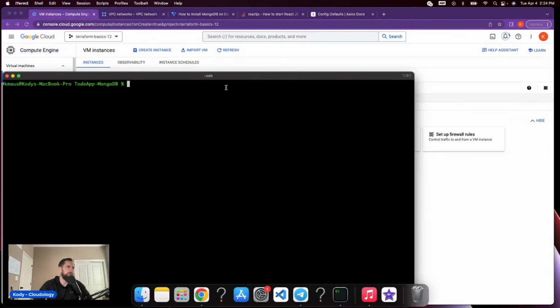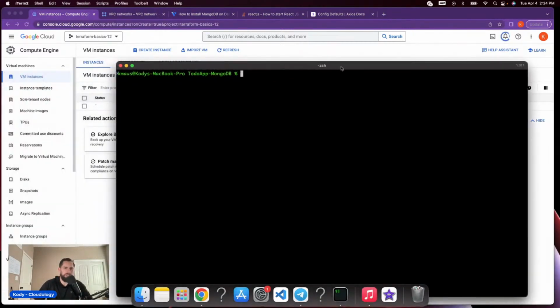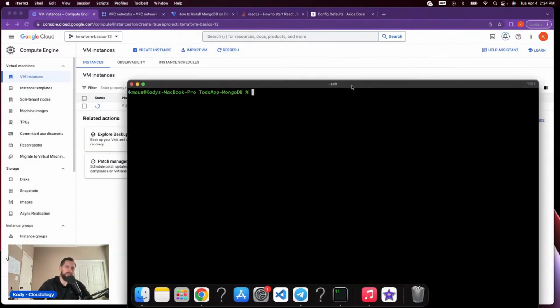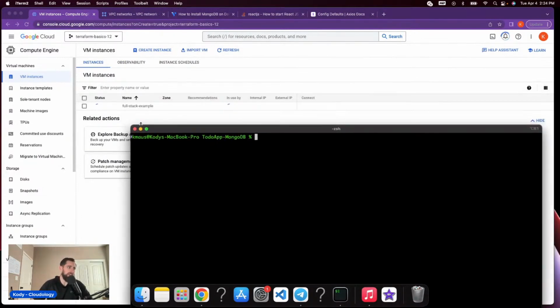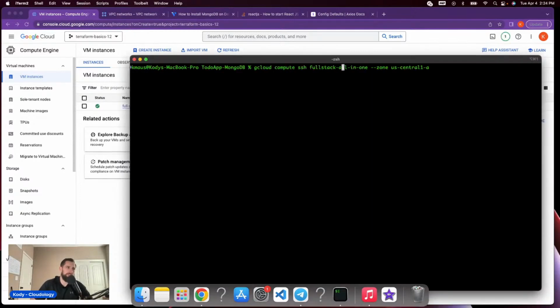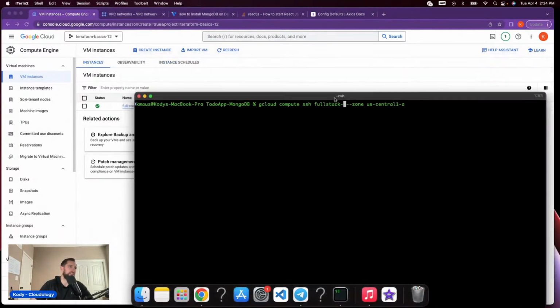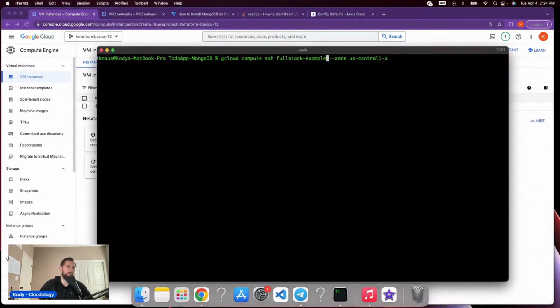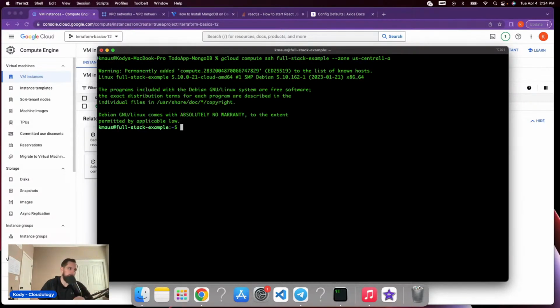So I'm going to open up iTerm right here. Hopefully that is big enough for y'all to see. I believe it is. I'm going to wait until our VM instance propagates. And of course, you're going to need gcloud installed. So I think we did full stack example, right? Yeah, example. And we got to put a hyphen right here. So if we can access this via gcloud SSH, that means we set up our firewalls correctly. Boom, and we did.